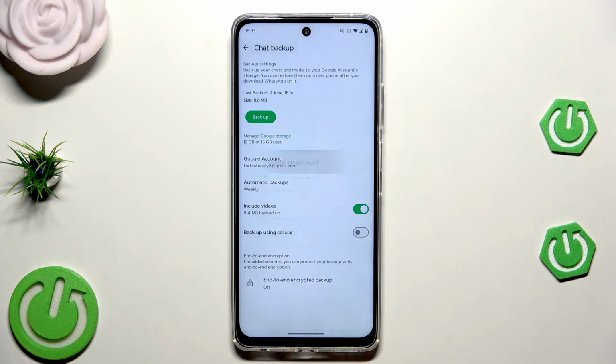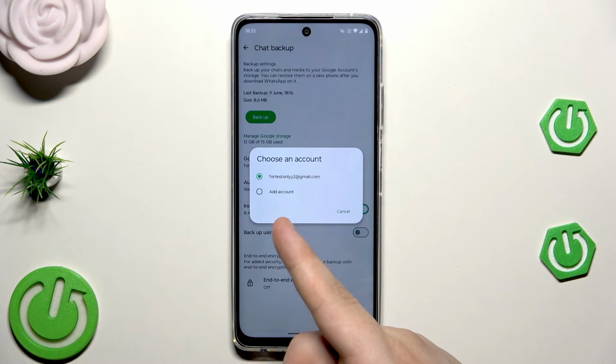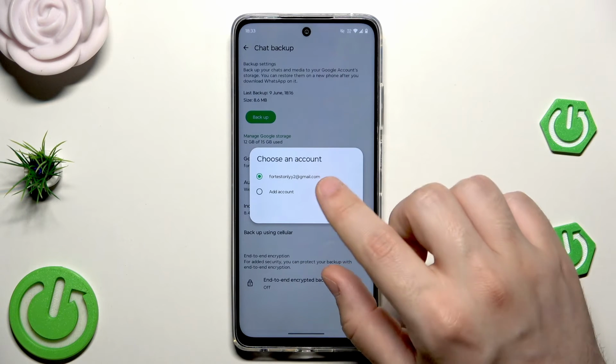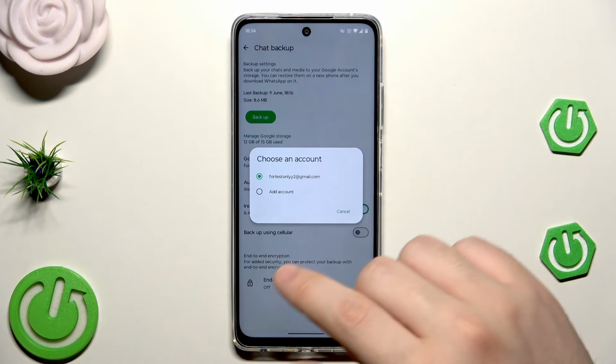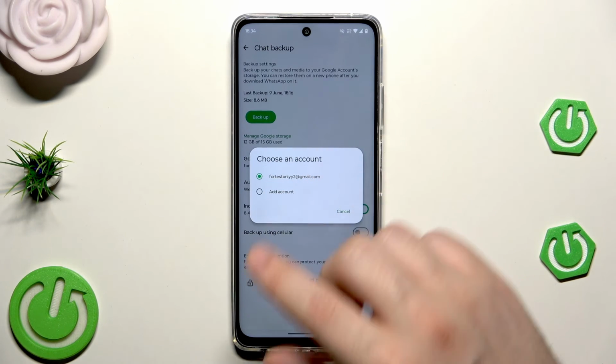So let's begin with the Google account. In here, as you can see, we have the Google account that we are currently logged in the settings of our device. And on that account, the WhatsApp backup will be saved and stored. It is really important because in the future, if you want to restore your backup, you'll need to be logged into the same Google account that you have selected right in here.